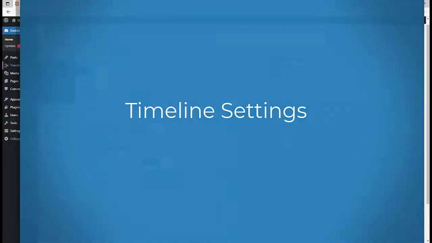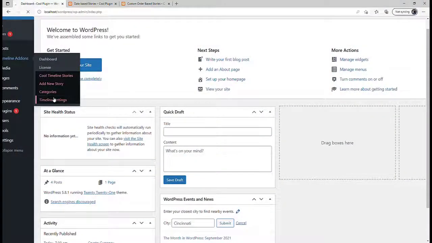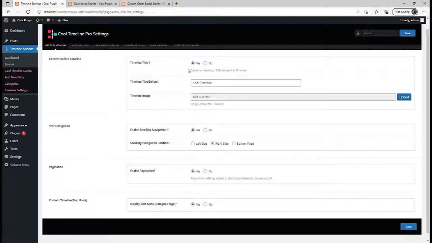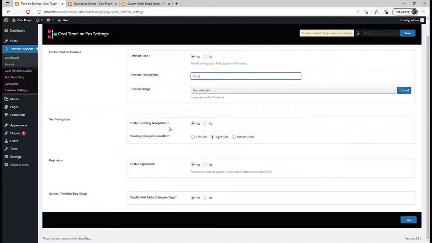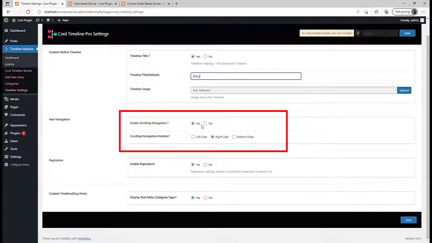Now let's go to the timeline settings and watch the settings more carefully. Under the general settings, you can show or hide the timeline title. You can change the title from default to anything. And here you can choose to show the scrolling navigation and also select the position of the scrolling navigation.